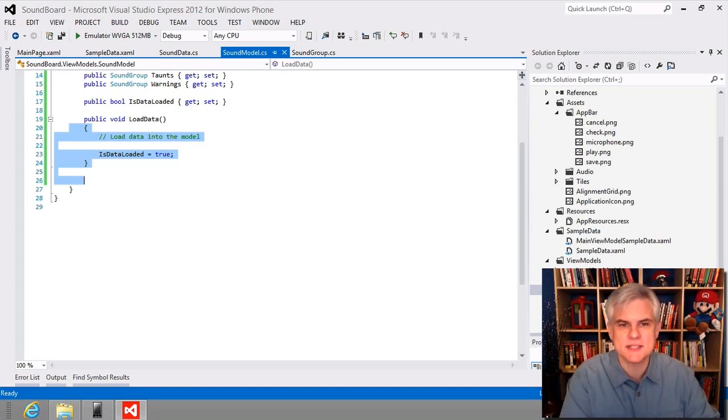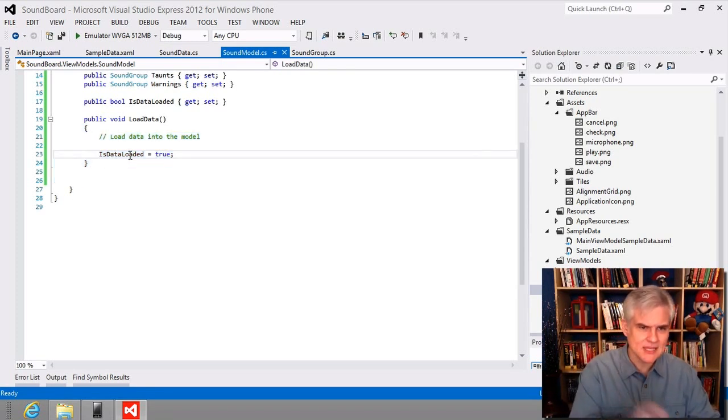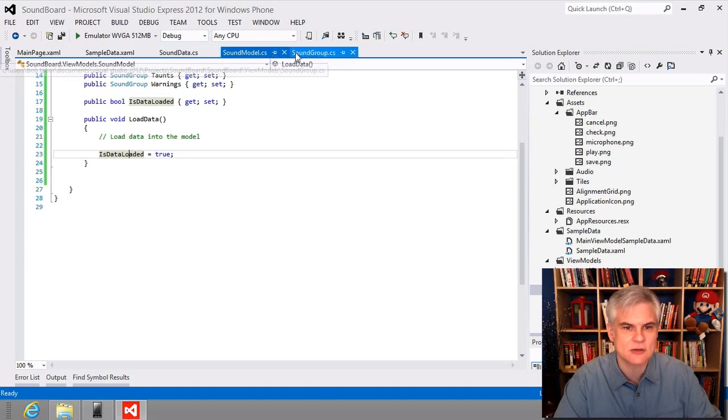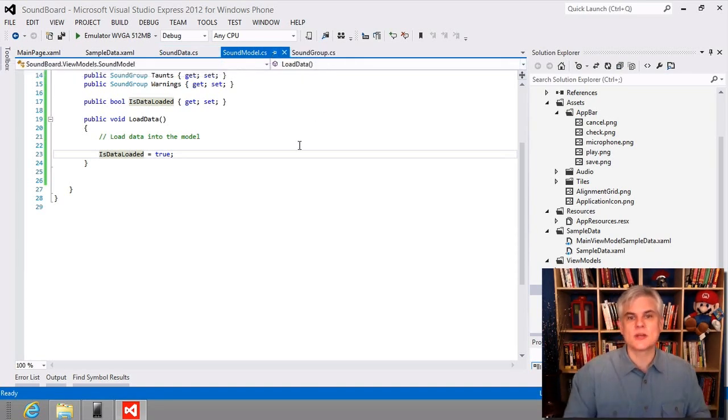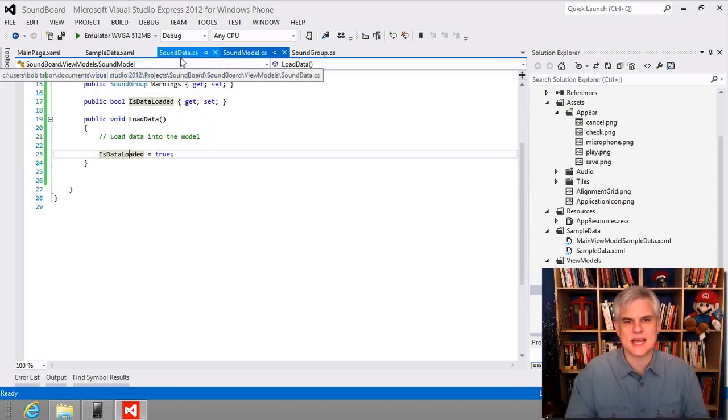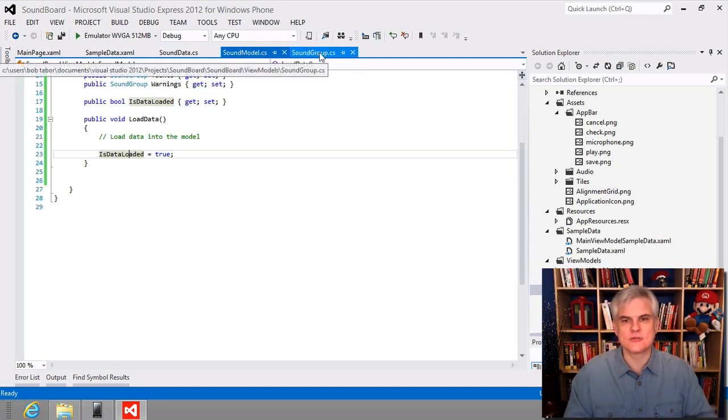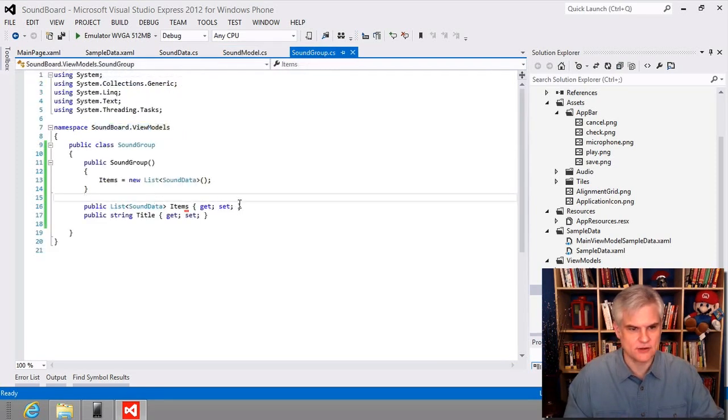Our game plan for this lesson is, first of all, in the soundmodel.cs file, we're going to create a series of helper methods, and each helper method is designed to create instances of the sound data and sound group classes. So we're going to create helper methods called create animals group and create cartoons group and so on. Each one of these helper methods will create instances of the sound data class and then add them to the proper sound group's items collection, like we have defined right here.